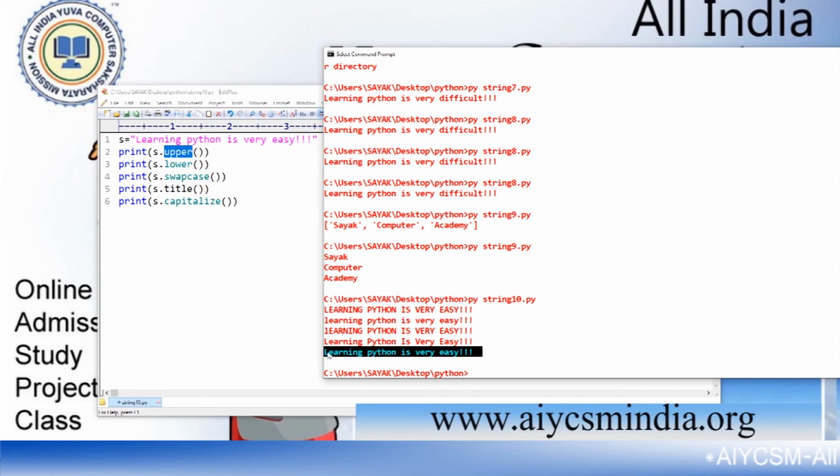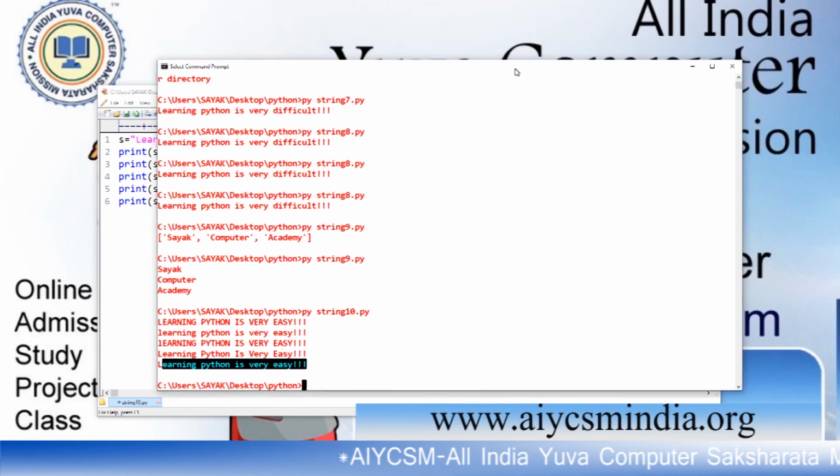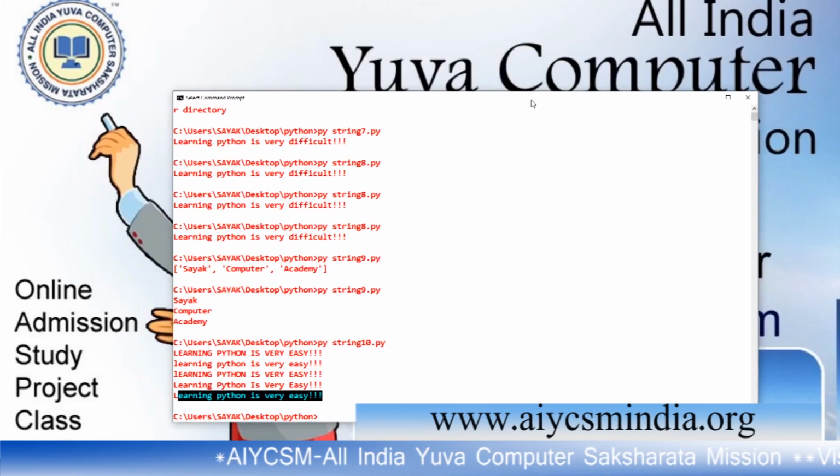And then capitalized. That means it is just like a sentence case. The first letter is capitalized, that's what I have used. This is a capitalized case. So, these are the things that we have learned here.